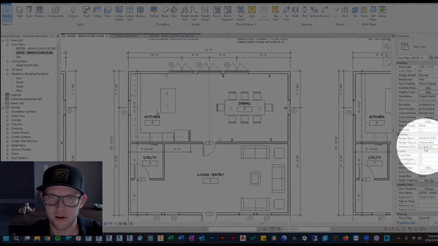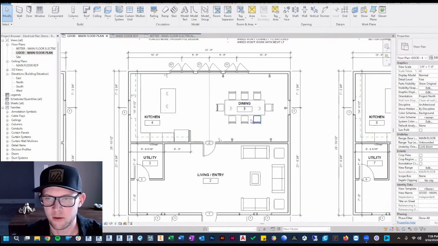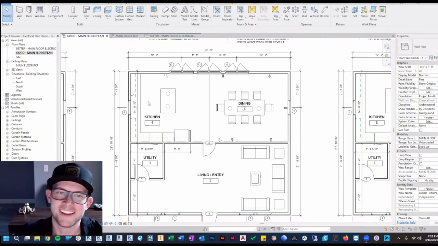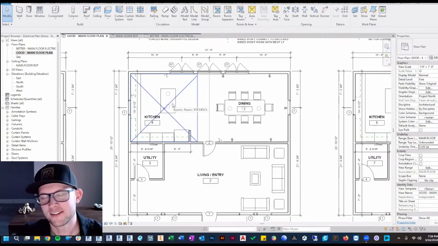Because if you're looking down, you may or may not get what you're looking for. So if you switch it to look up, there you see your lights. Problem here is they are grayed out, right? Can't do anything with them. Can't select them, you just see them.